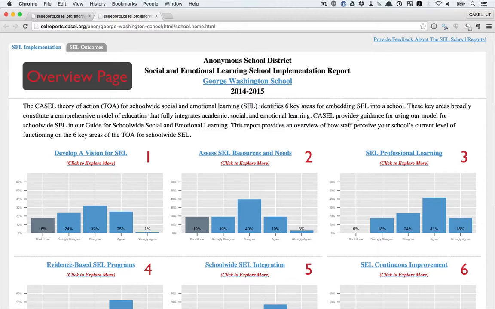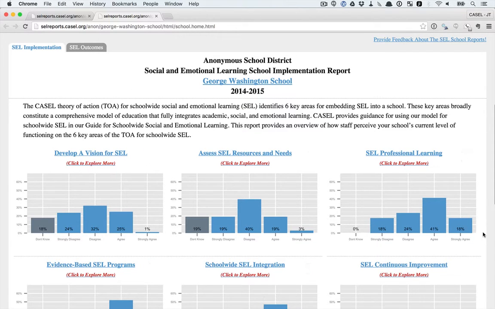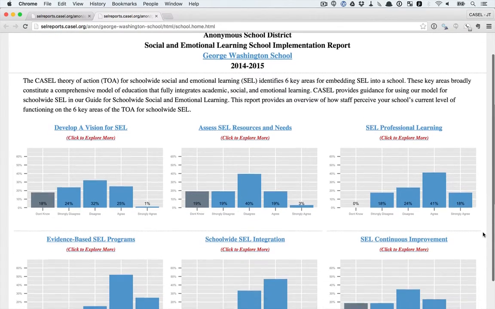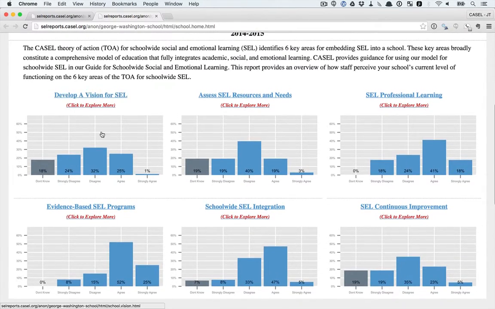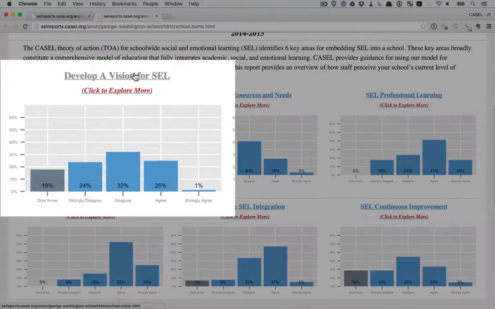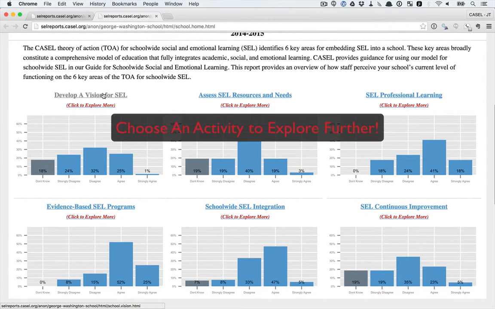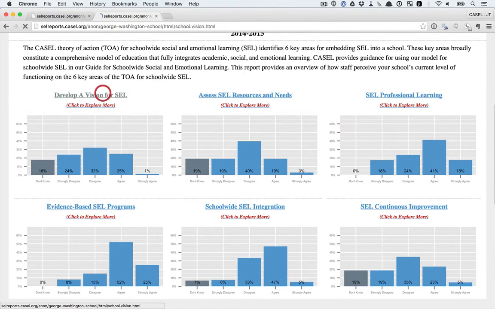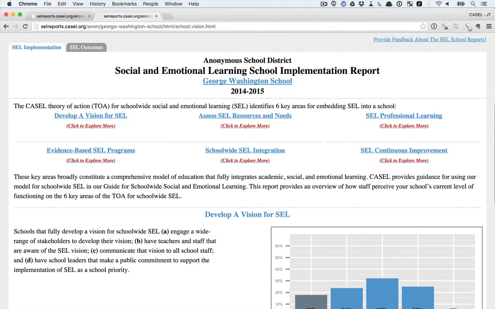Summary charts for each of the 6 activities on the school homepage provide school leaders and SEL teams with a quick glimpse of how the school is doing with implementing the CDI school-level theory of action. Clicking on the heading or chart of any of the 6 activities allows for deeper exploration of the data in that area. Let's look at one of the specific activities, developing a vision for SEL.